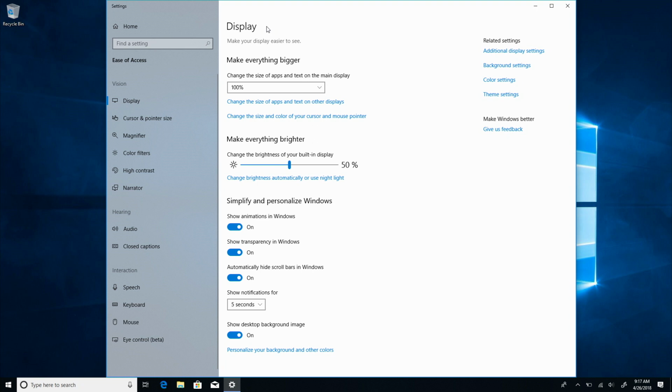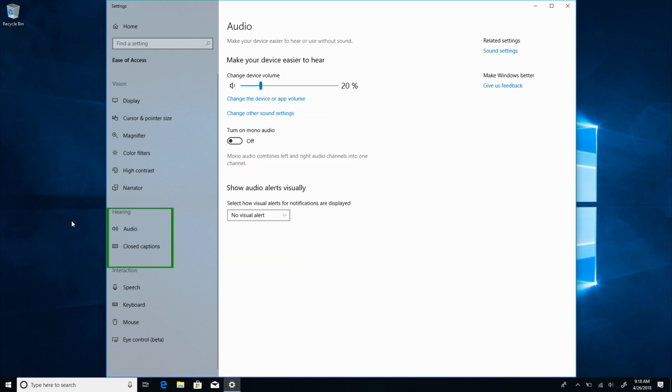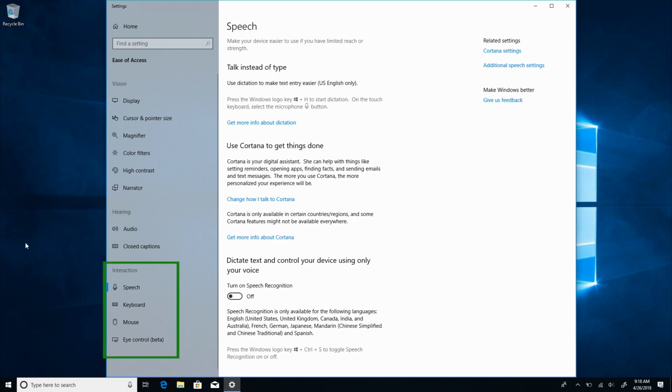The first category we have is vision. There are 6 pages: display, cursor and pointer size, magnifier, color filters, high contrast, and narrator. In hearing, we have audio and closed captions, and in interaction, we have speech, keyboard, mouse, and eye control.